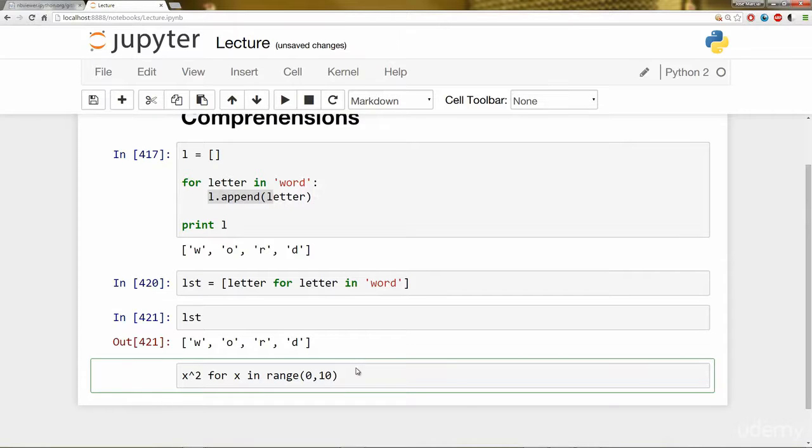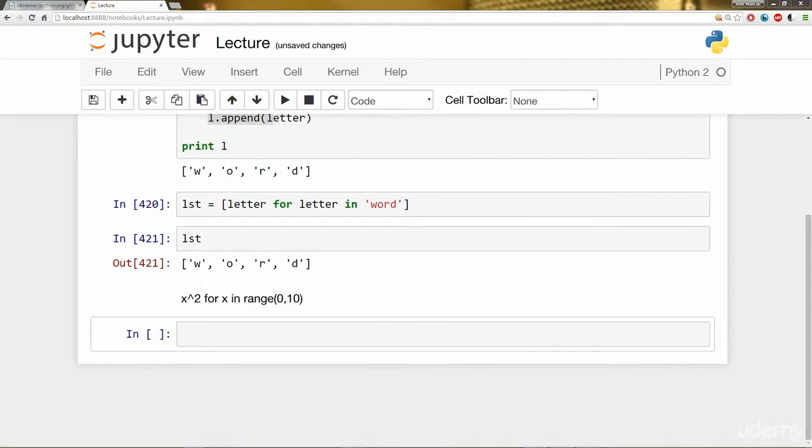So let's go ahead and actually build out that example we just talked about. I'm going to square numbers in a range and then turn it into a list. I'm going to say LST is equal to brackets. I'm going to take an x and square it for x in range 0 up to but not including 11. So what's going on here?